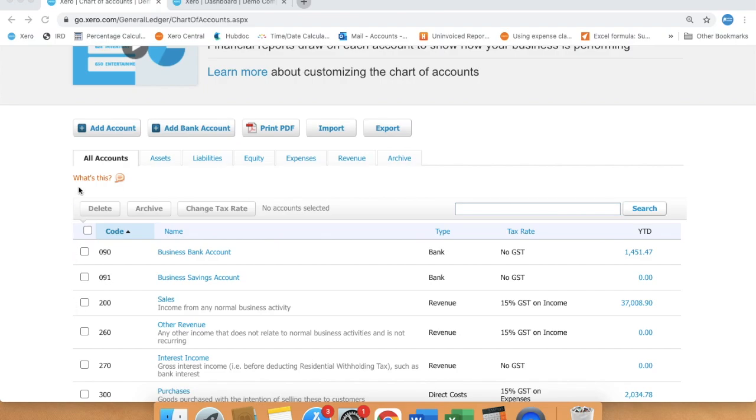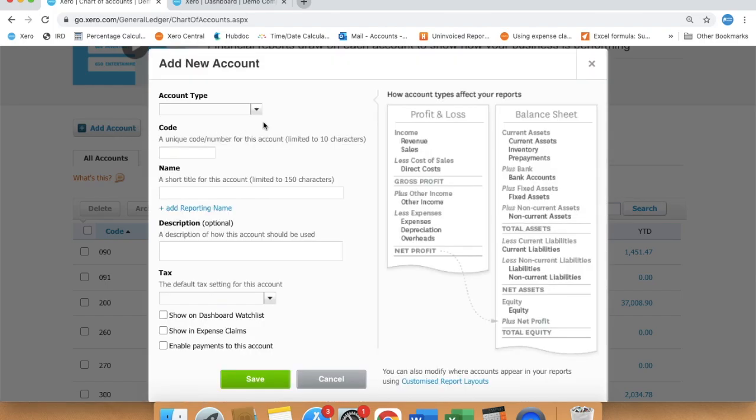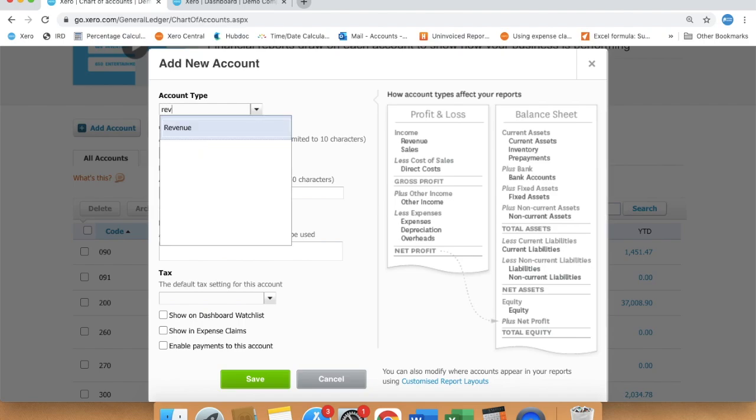So we click this plus add account button, and the first thing we are asked for is the account type. I want to add a revenue code, so I can start typing it in here, or I can scroll the list to find the right type.